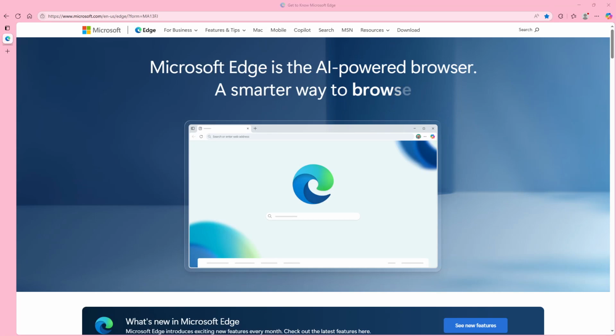In today's video, I'm going to teach you how to enable split screen in the Microsoft Edge browser, a nifty feature that's perfect for multitasking and a major advantage on Windows 11. First and foremost, let's get started by opening up Microsoft Edge. This is the launchpad for enabling your split screen feature.